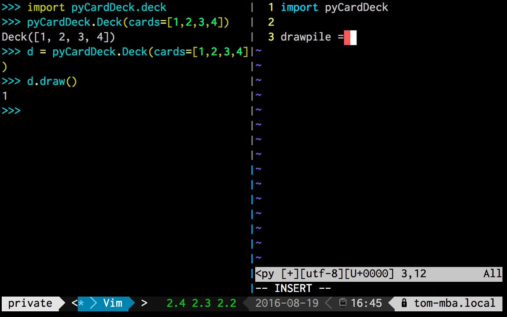Draw pile equals pi card deck dot deck, where the cards are going to be 1, 2, 3, 4. They'll be, I don't know, what, like a list of range of, how many kinds of fish are there? Like 8 or something? If we're playing Go Fish with like the old kitty deck that has actual fish on it.